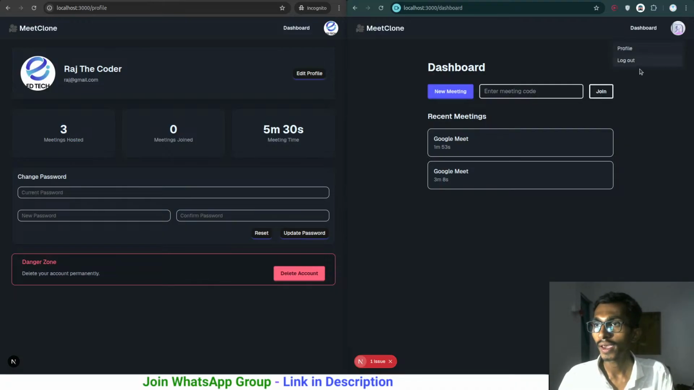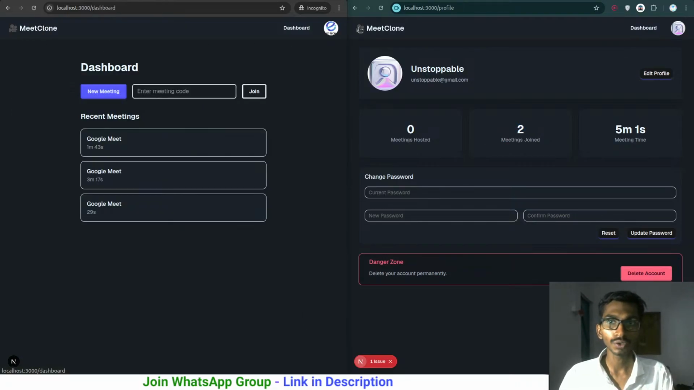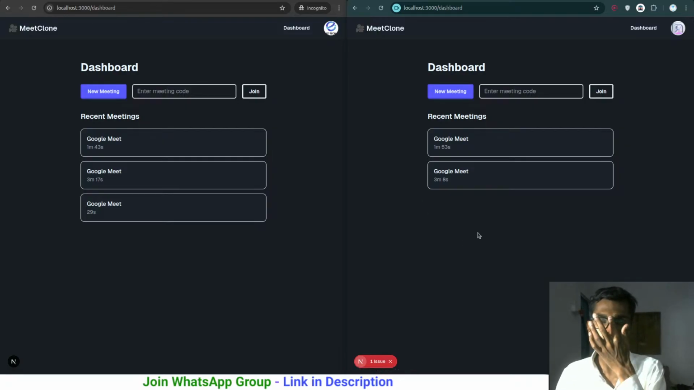And as for this one, it's always going to be like "2 meeting joined, 5 minutes" and all. So this is how it simply works. What is the next thing that we have to focus on? Now we are going to be focusing on the authentication part.